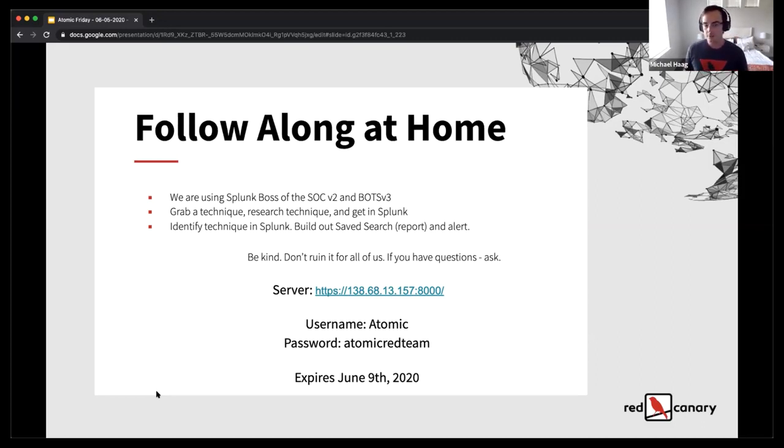We're going to look for scheduled tasks. We will build out a saved search. We'll build a report, and then we are going to set up a very basic alert for it. So be kind. Don't ruin it for everybody because there are folks who probably have not used Splunk. So I'm hoping that this information at least just gets you started. I'll walk through the basic commands that we'll be running.